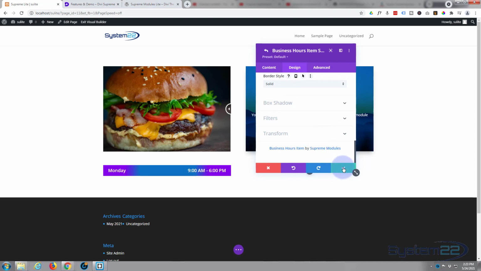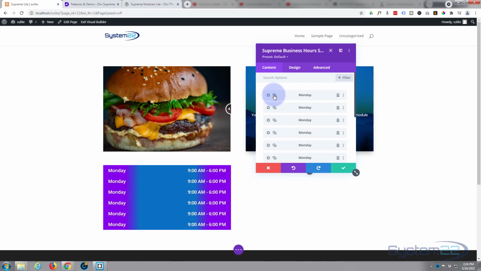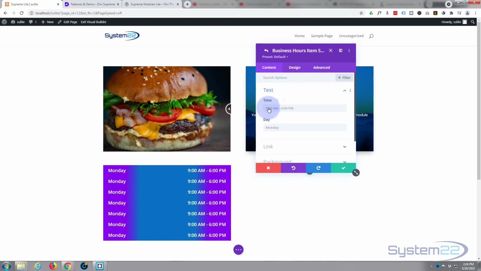If I save this, it'll take us back into the main module. I'm going to duplicate this 7 times, or 6 times so we've got 7 of them, by left clicking on the 2 little boxes right there. 2, 3, 4, 5, 6, 7. And I'm simply going to change the day on each. So I'll pause the video while I quickly do this, no point you watching me do that. Okay, and I'm on the last one here, Sunday. And we're closed on Sunday, so let's put closed in there instead of a time. There we go. And we've got our little box there with our little times in there.